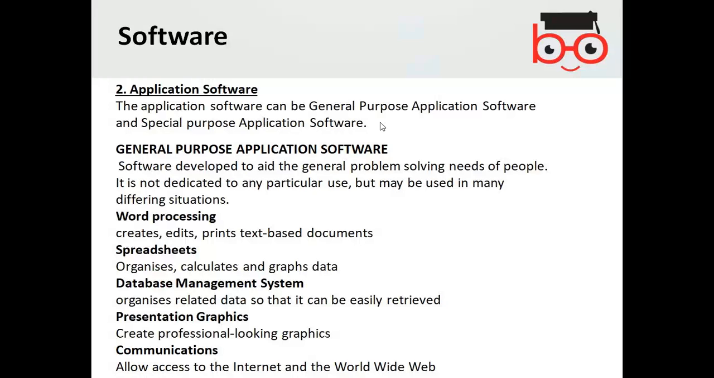No, probably not. Okay, so basically you buy Windows to run Internet Explorer. You buy Windows to work on Microsoft Office and all other programs, right? So the other programs that you need to use are called application software. Application software can be general purpose application software and special purpose application software.